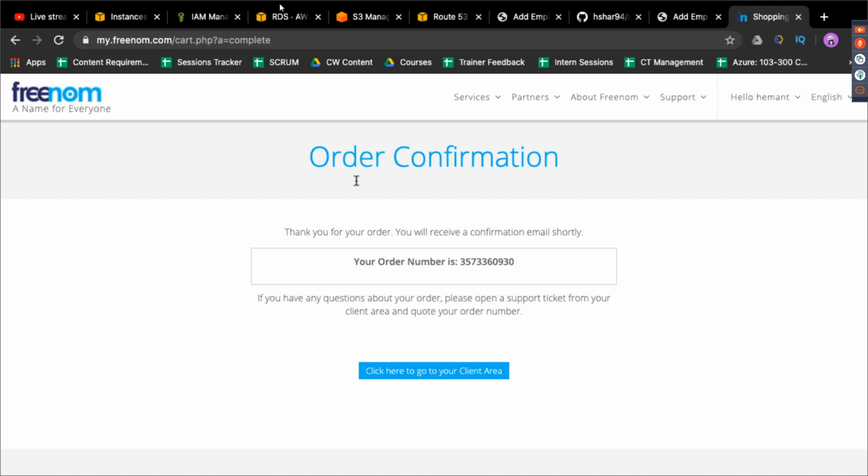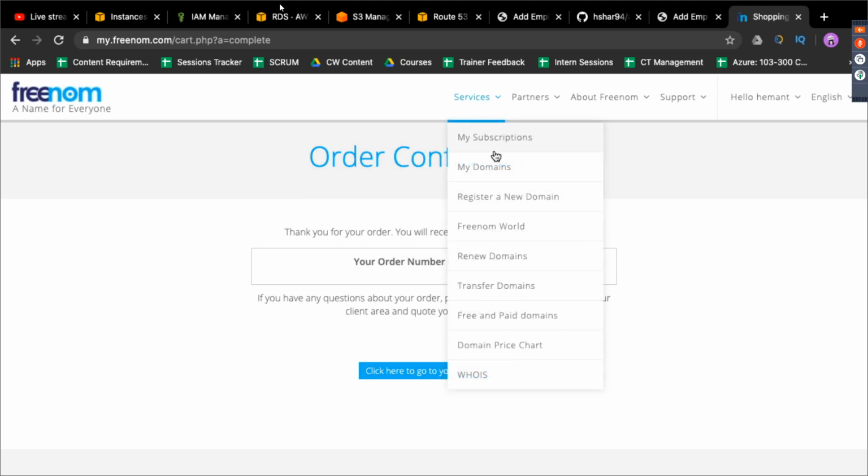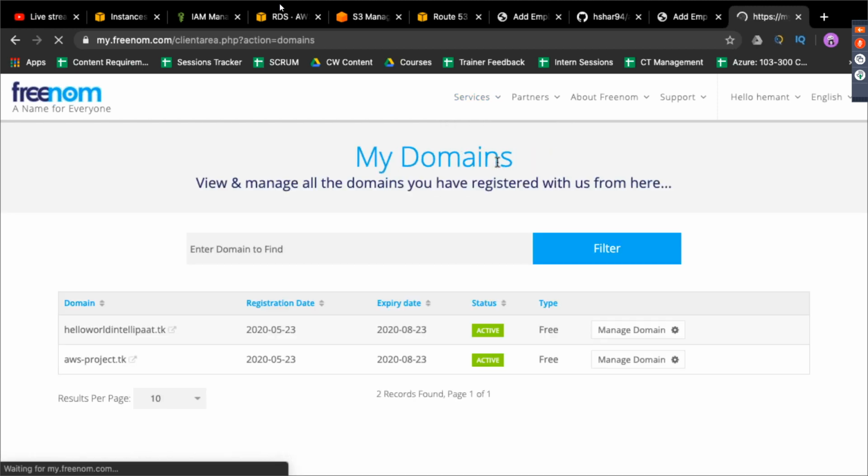So now once you get to this order confirmation page, it basically tells you that you have bought this domain successfully. Now go to services, click on my domains, and you will be able to see your domain over here. This is how you basically subscribe to a domain on Freenom. Now what you'll have to do is you will have to select AWS.